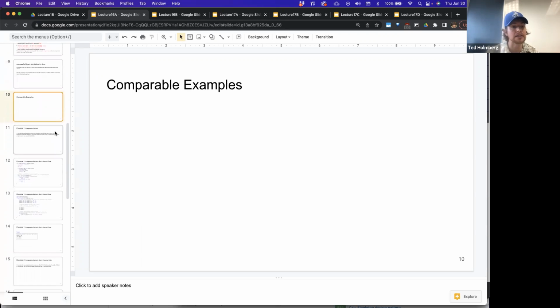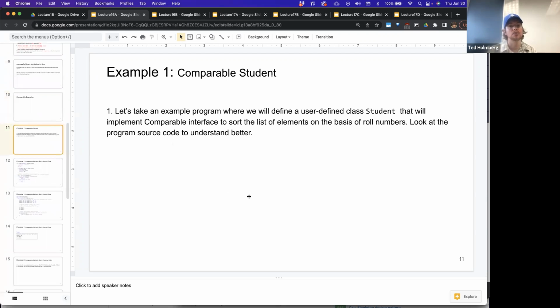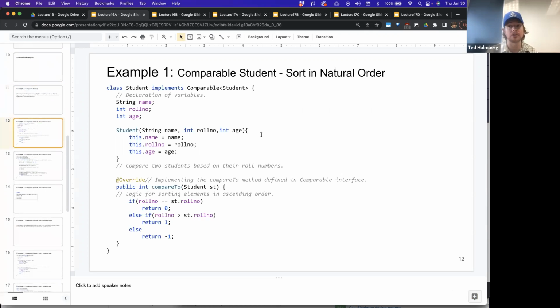Excellent. Let's take a look at some examples. So let's have a comparable student. In this example program, we will define a user-defined class Student that will implement the Comparable interface to sort the list of elements on the basis of roll numbers. Let's take a look at the source code so that we can better understand this.